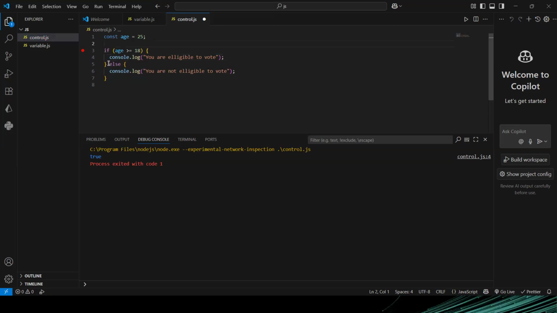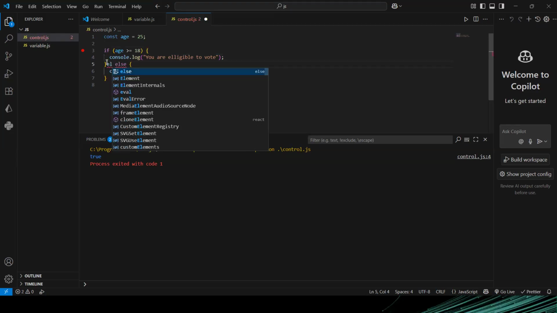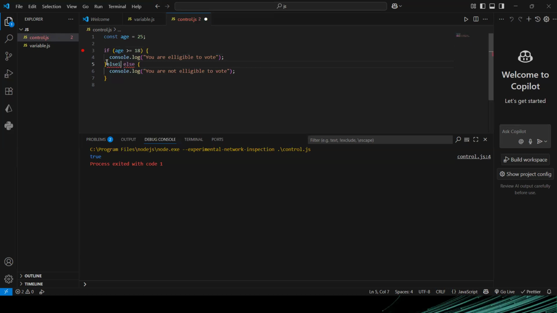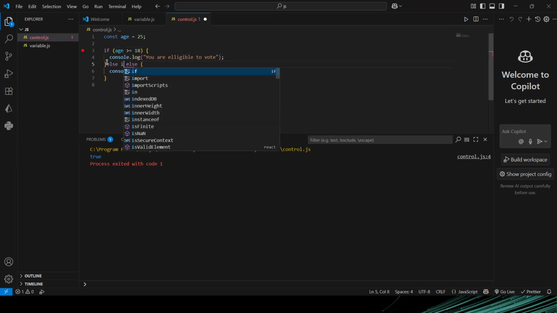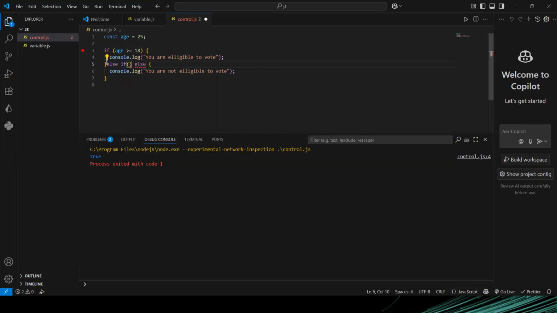So I will come here after this curly brace of the if, before the else starts. I will say else if this condition is also true, I will do something like this. You can see how I'm doing it. I can say if age is greater than or equal to 16.